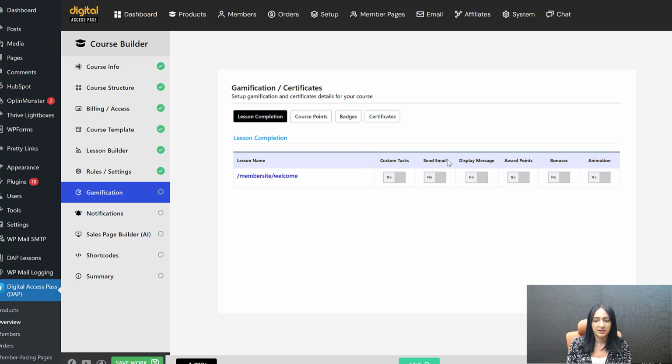You can send specific messages based on lesson. So when they complete each lesson, if you want to send them an email related to that lesson, and when they click the mark as complete button, if you then want to send them this email, you can do that here in the gamification tab. Let's go to the next tab now.